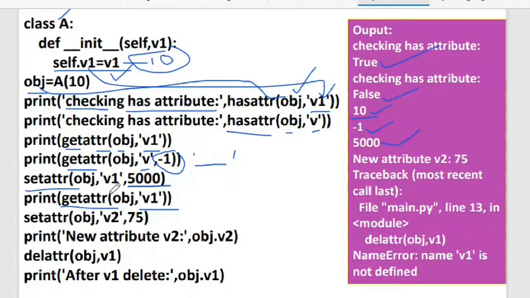In the next case, I said set attribute obj comma v2 75. Now what is v2? v2 is the attribute name or the instance variable name, and there is no v2 in this particular class. We haven't created any. Now what will happen? It will create v2 and put 75 into it. When I try to print it, I got 75. The new attribute v2 is created.